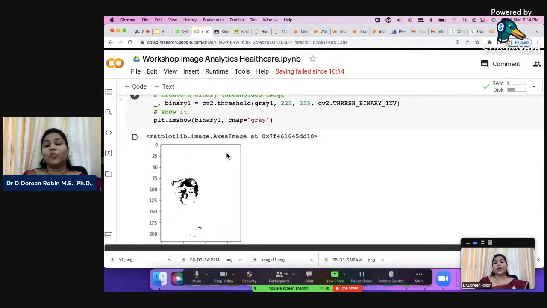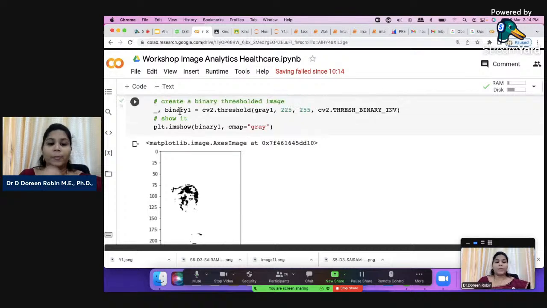Now you can see how, when you write algorithms, the components we have learned are applied over here. I'm doing a thresholding of it, a binary threshold inverse. So that is available in the binary variable. This is a binary thresholded image.